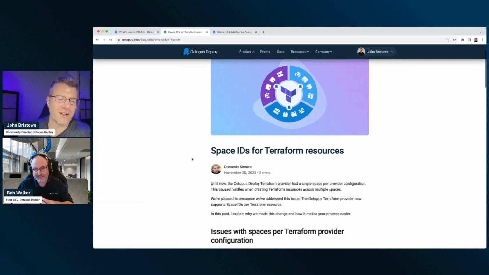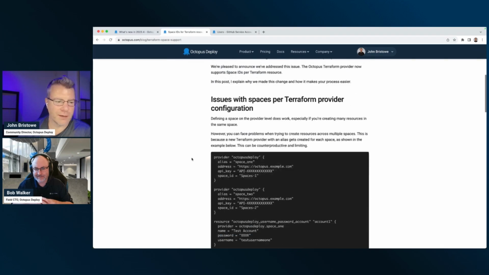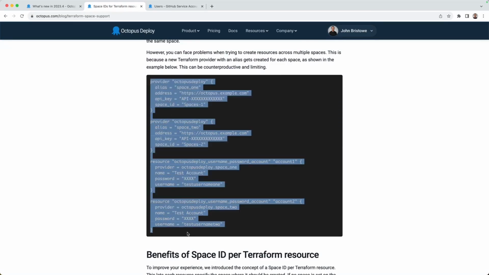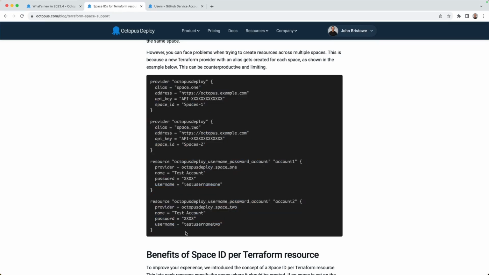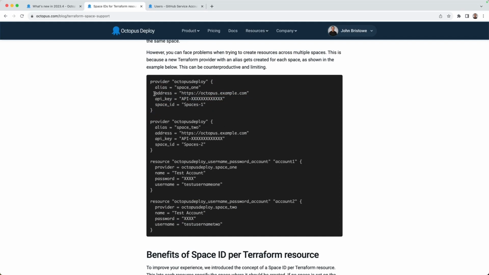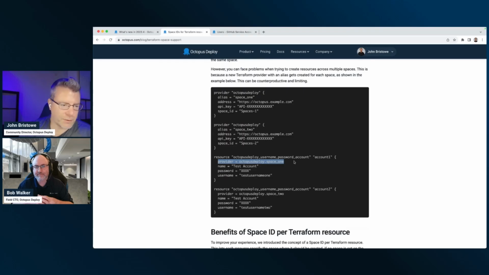Yeah. So for a long time, when you provided configuration for setting up, this is what's called HCL, which stands for HashiCorp Configuration Language. Basically, when you set up the Terraform provider for Octopus, you have to tell it, hey, I want to set up a provider instance that is connected to this address with this API key with this space ID, et cetera, et cetera. In order to do this across multiple spaces, you had to set up multiple providers, and this wasn't ideal because then you would have all these provider key value pairs polluting your configs.